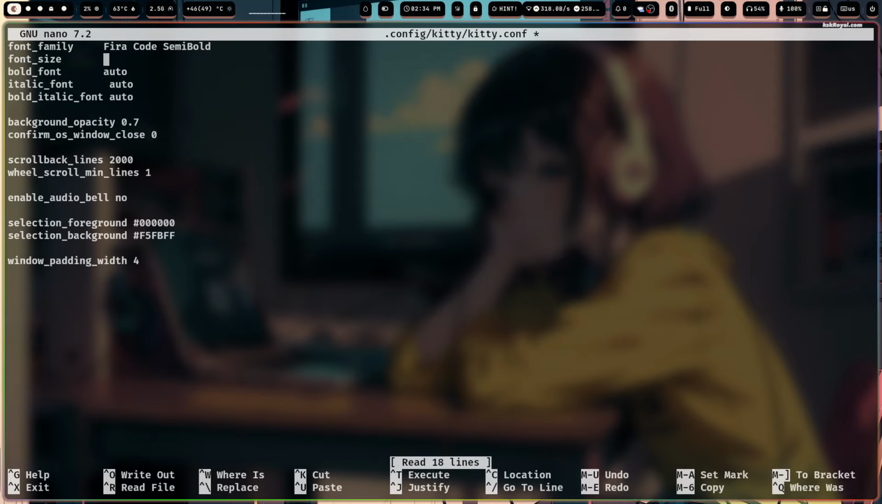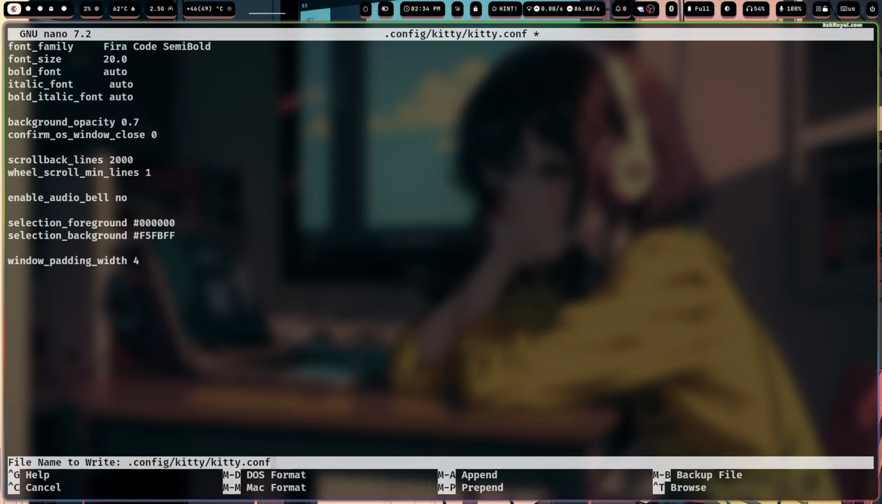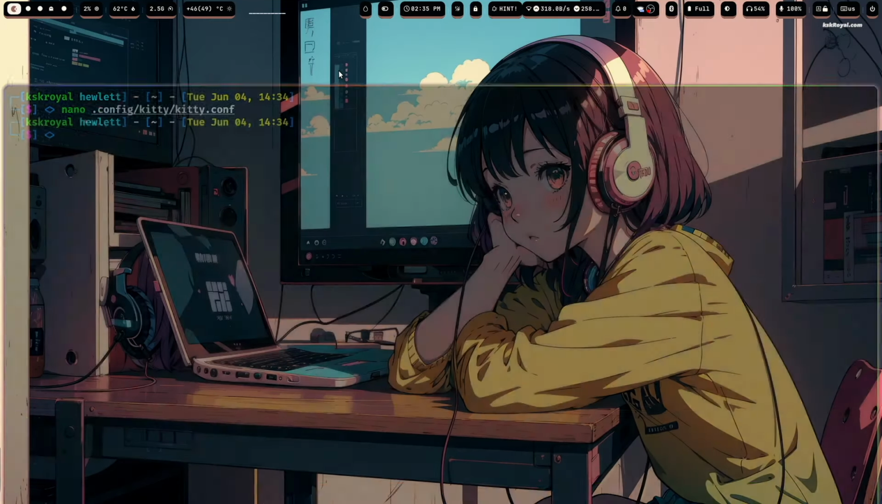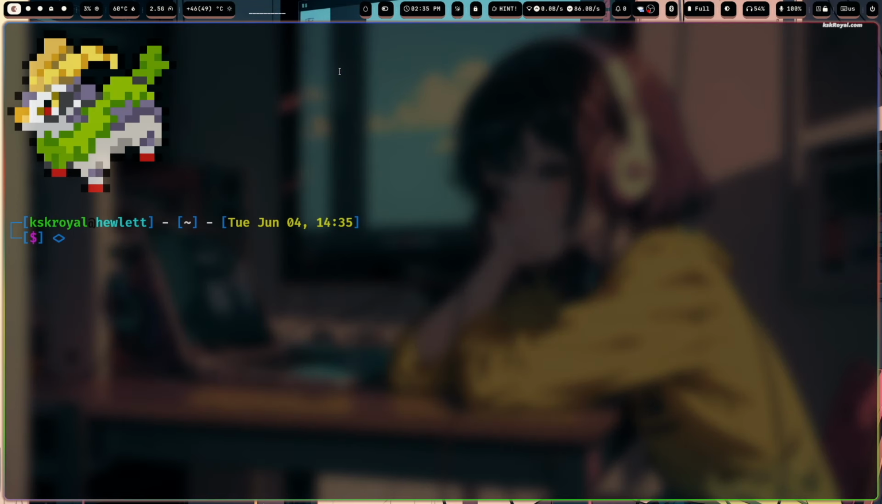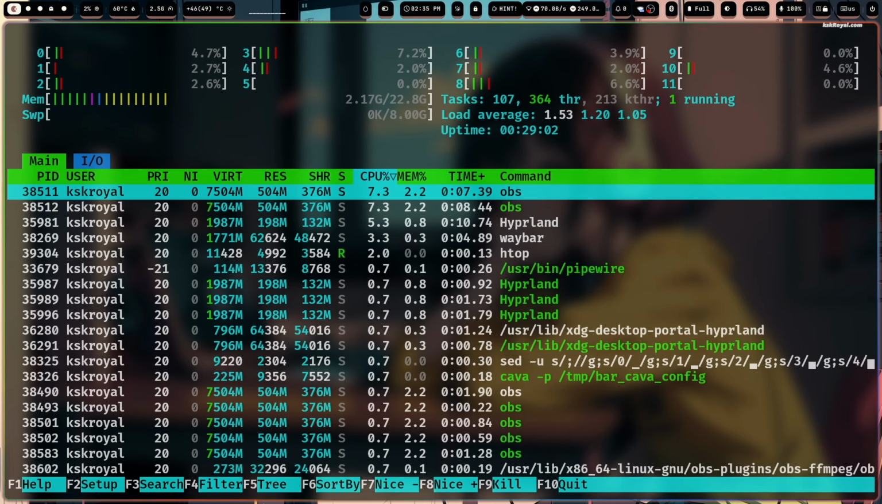I'm going to increase the font size by 20 points and save the changes by pressing Ctrl plus O and Ctrl plus X to exit. Then I'm going to close the terminal by pressing Super plus Q and reopen it by pressing Super plus Enter. Now you can see the font size has increased.